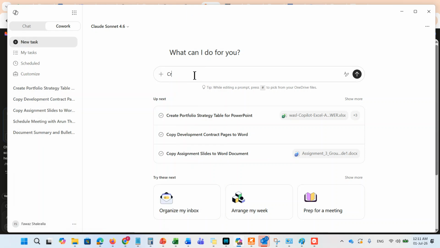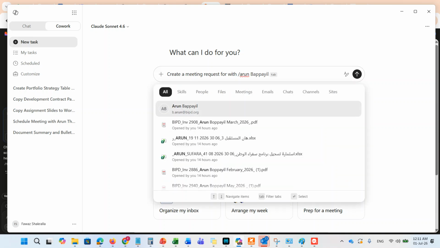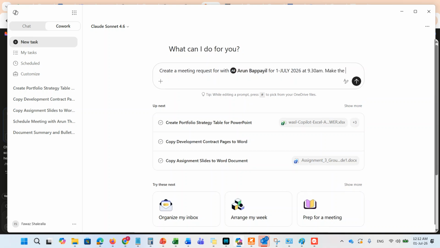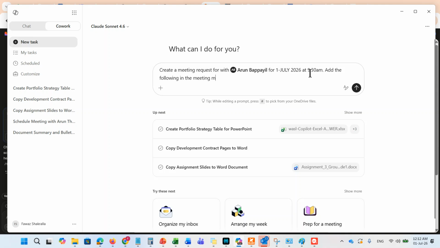So I'm going to go right here, create a meeting request for, for example, I put Arun, so I put the slash. When I put the slash here, it highlights all my organizational users. So I'm just putting for 1st of July 26 at 9:30 a.m. Add the following in the meeting message.